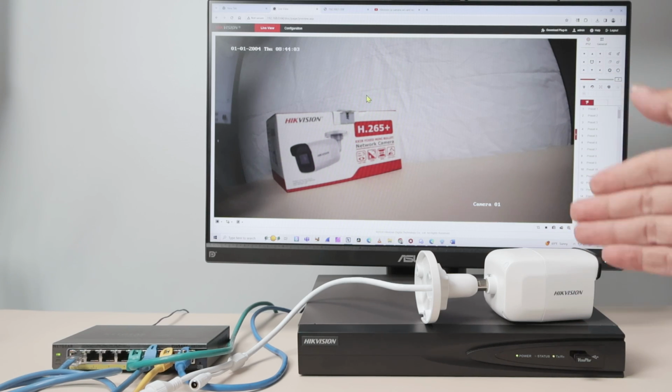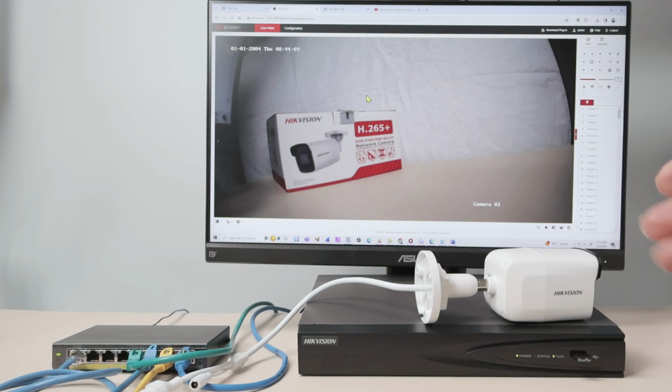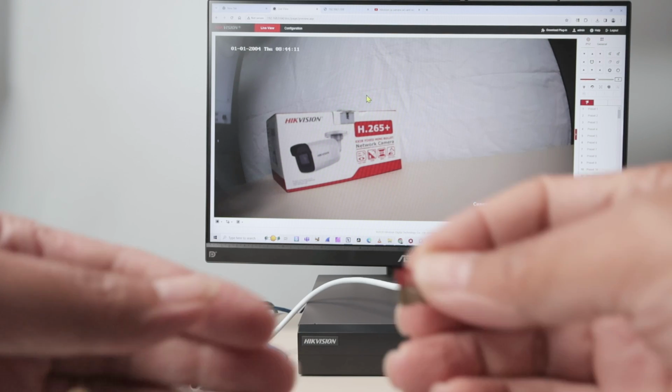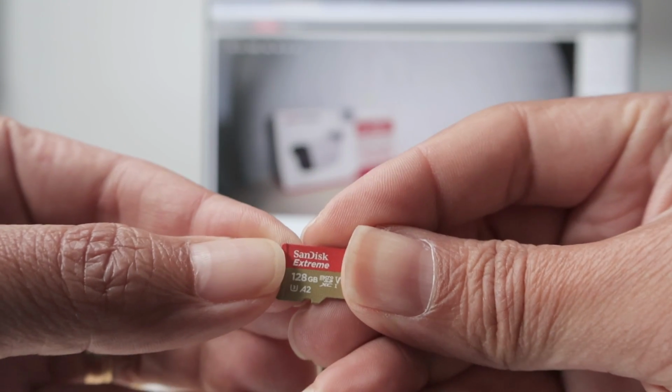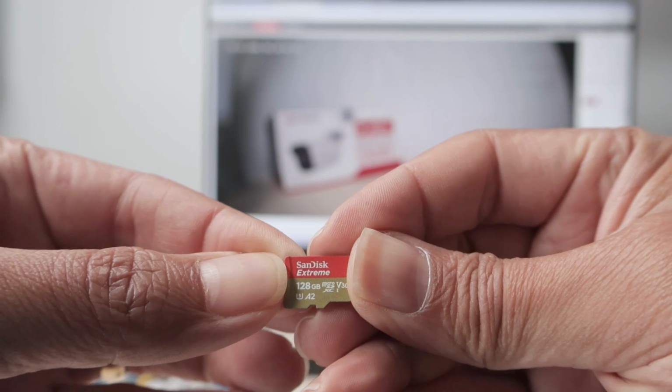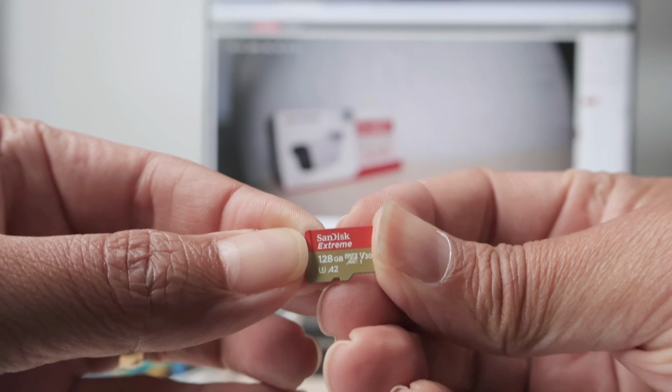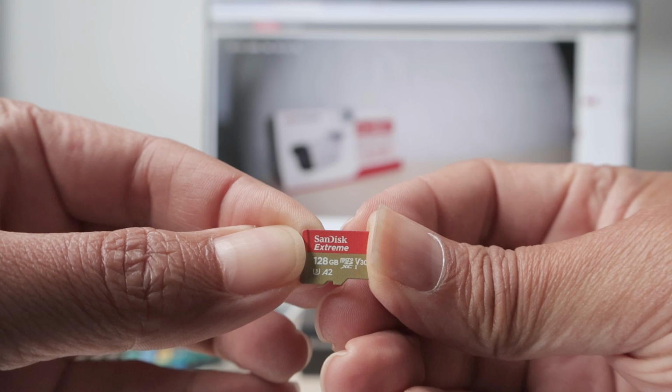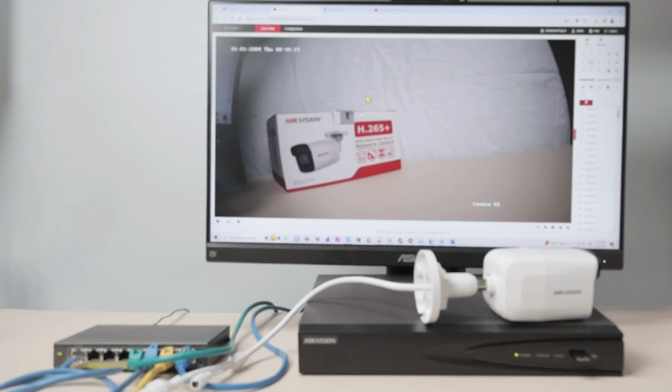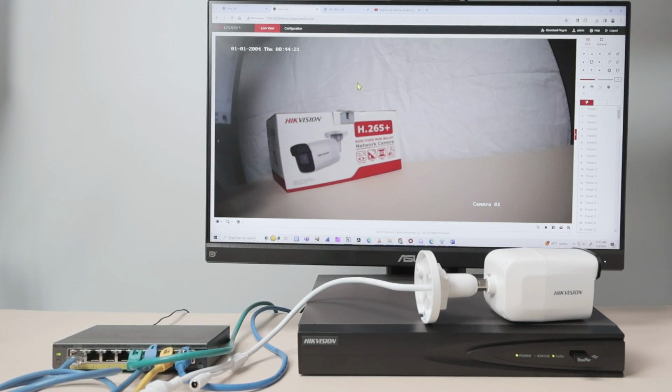First of all, you need to install the SD card into your camera, of course, and you need to select a good brand. Let's take this one, for example, that I have here, SanDisk Extreme. This one is a good brand and works pretty well with security cameras, all right? So as long as you have the card, then you need to come here to your camera.